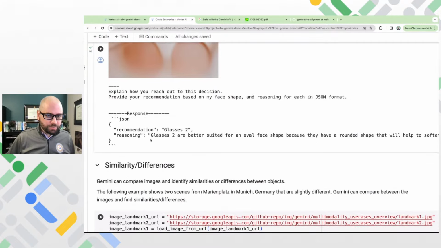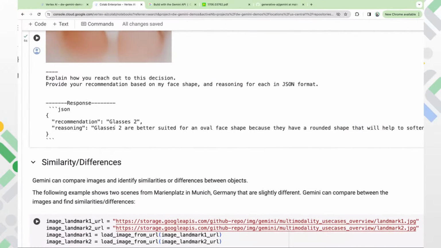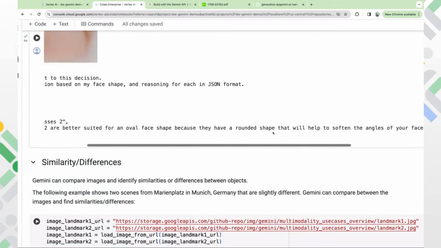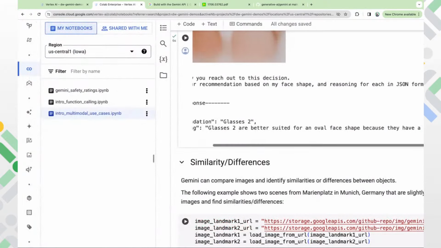So we have a JSON response with the recommendation as well as the reasoning. Glasses 2 are better suited for an oval face shape because they have a rounded shape that will help to soften the angles of your face. So very cool. We got a recommendation there. Let me go back over here.